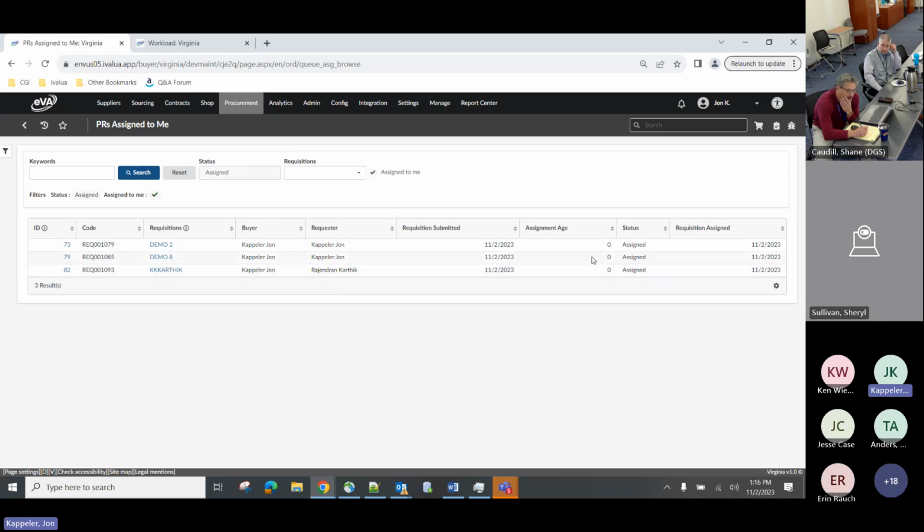Assigned to me, again, looks very similar. You can see who the buyer is, who the requester is on the requisition, submitted, how long it's been there, status, and when it was assigned. So again, just a few more columns to help with the decision making of what to work next.